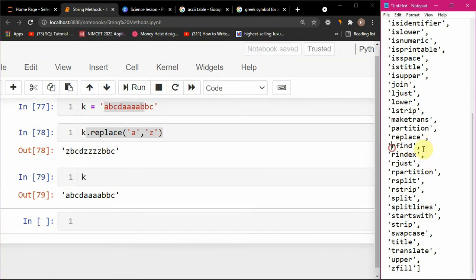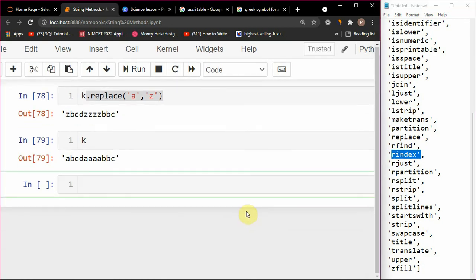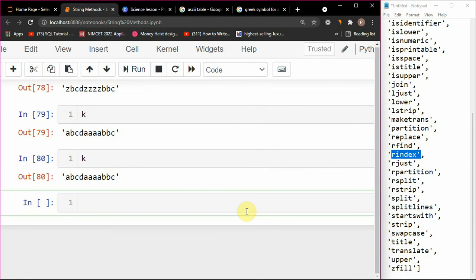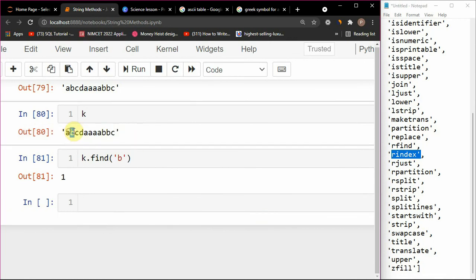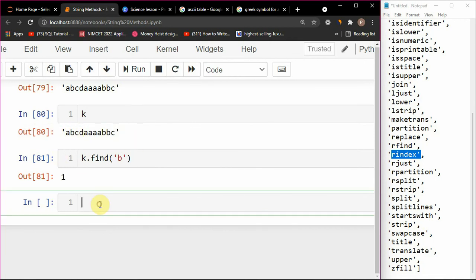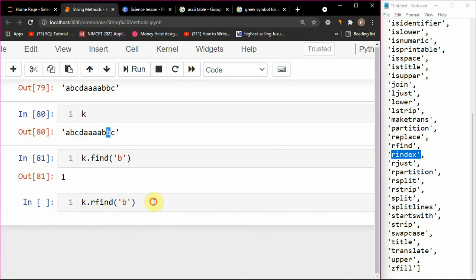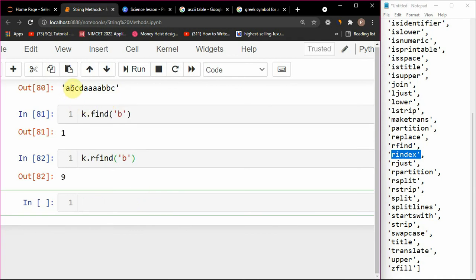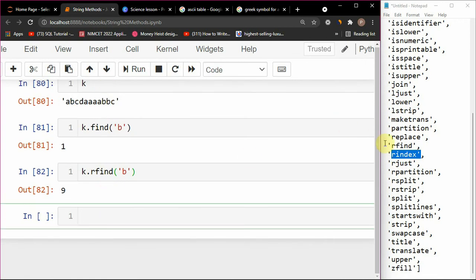Next is rfind and rindex. Guys, we have already seen index and find. So r basically starts from the right hand side. I'll show you both of them. We know K is like this. Let's say I write K dot find B. So where is B? From left to right, it's the first character, index 1. But if I write rfind and give B again, it will start from the right hand side and I will get this index. So see, 0, 1, 2, 3, 4, 5, 6, 7, 8, 9, right? So we get 9. The same goes for index and rindex.